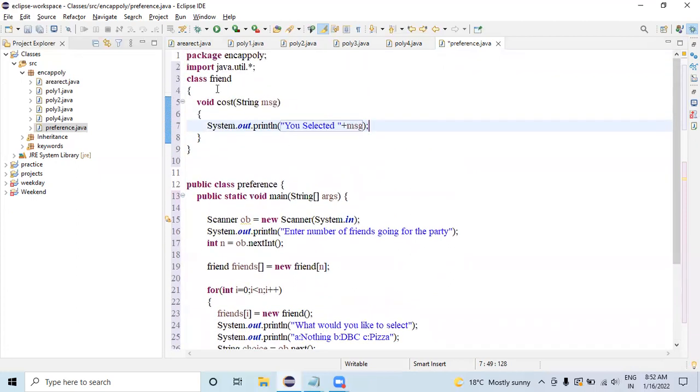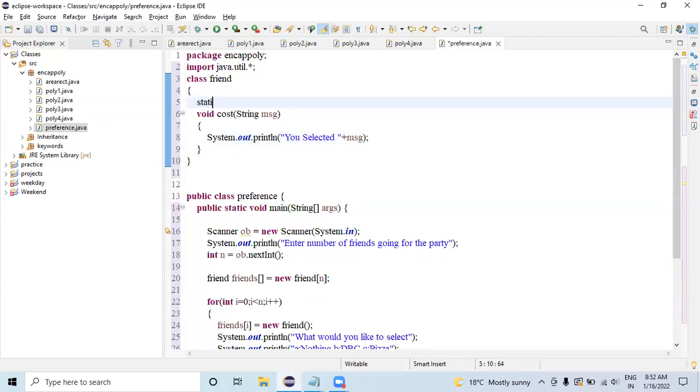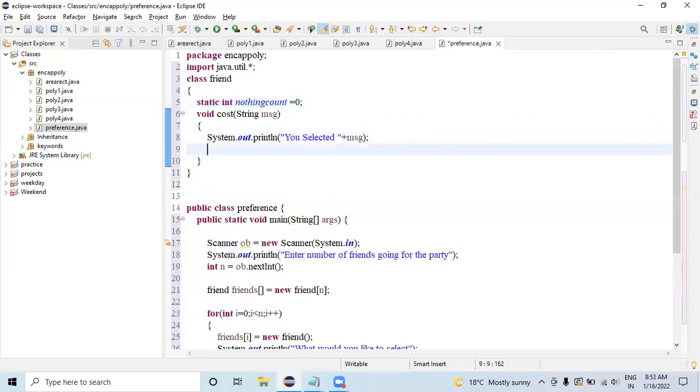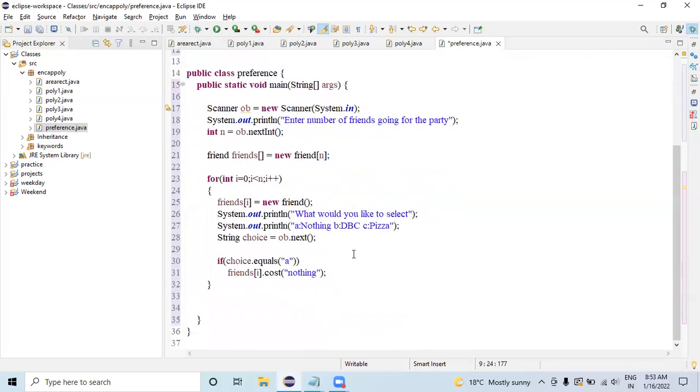That's why I will have a variable called nothing count. That means this variable will contain the number of friends who selected nothing. So since we came to this particular method, this message contains nothing. It indicates the friend selected nothing. So then I'm going to increment my nothing count. Now the nothing count becomes 1. So if he has not selected anything, the nothing count becomes 1. Next, I will check for the next option.